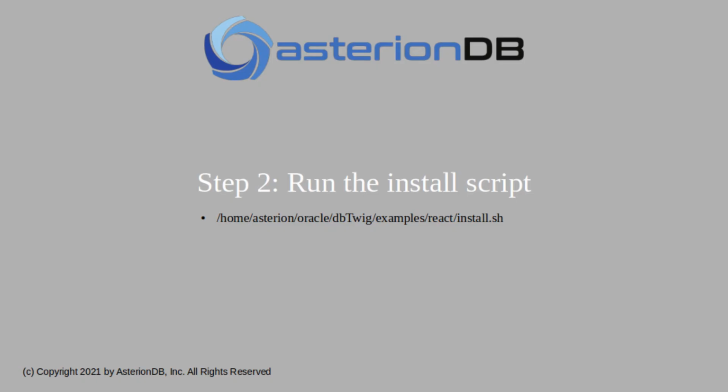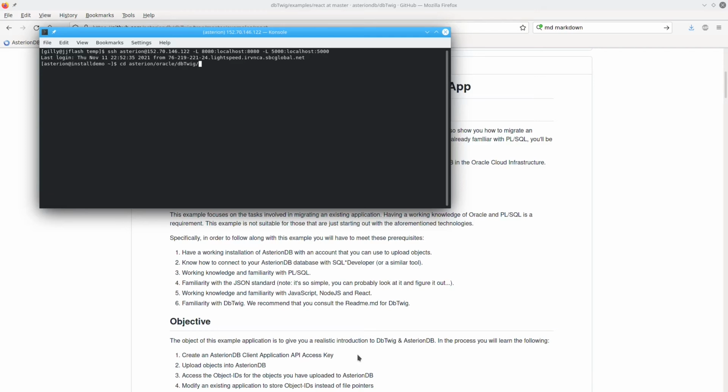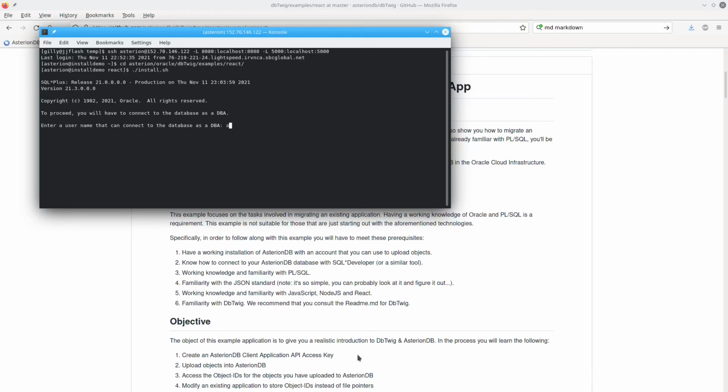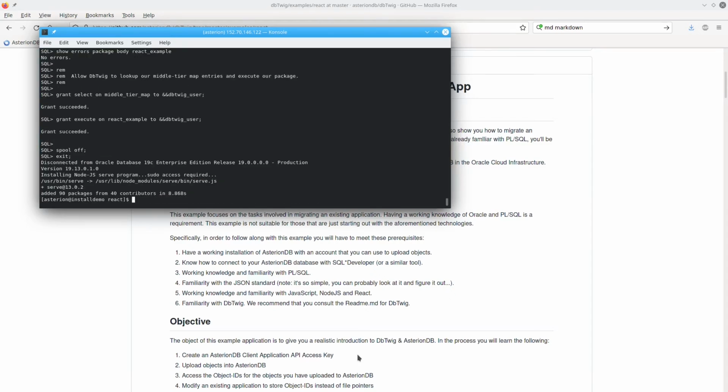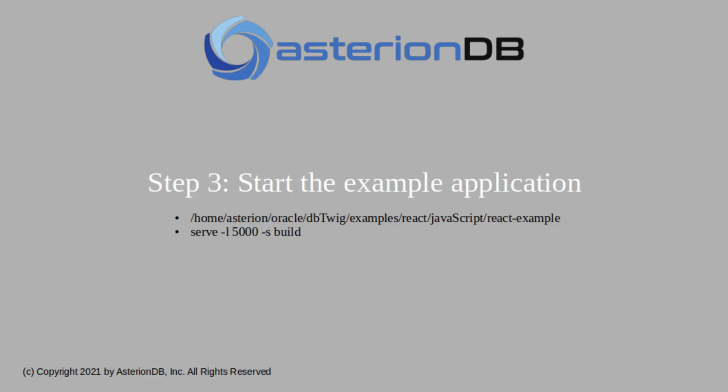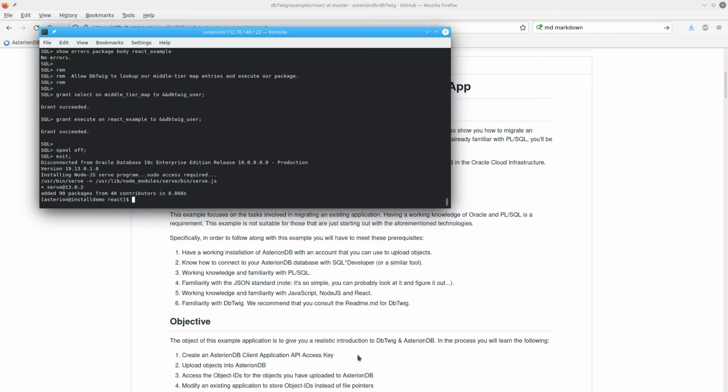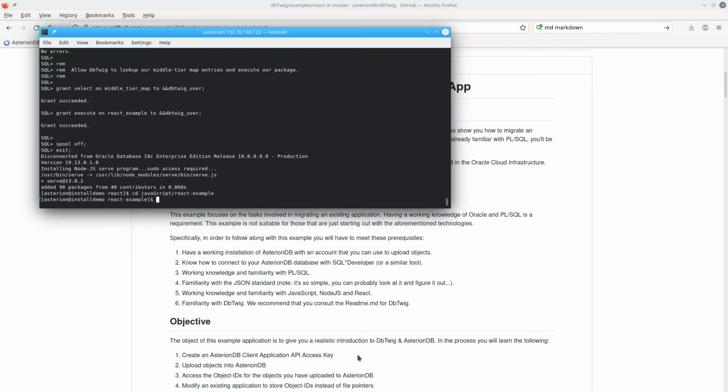Now that we're connected, we'll change directories to Asterion, Oracle, dbTwig, examples, React, and run the install script. You'll need a DBA password, and you'll be specifying a password for our example user in the database. With that done, we'll continue down the directory tree to JavaScript/React example and run the Node.js serve program. Be sure to specify 5000 to serve so that it knows which port we want it to use.